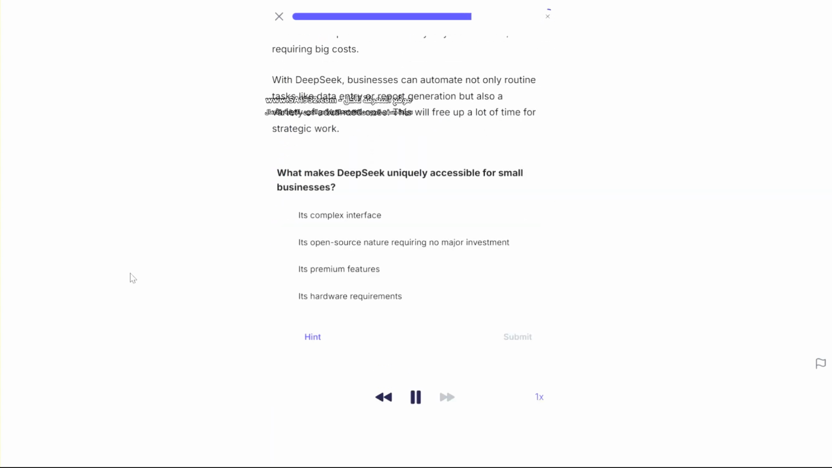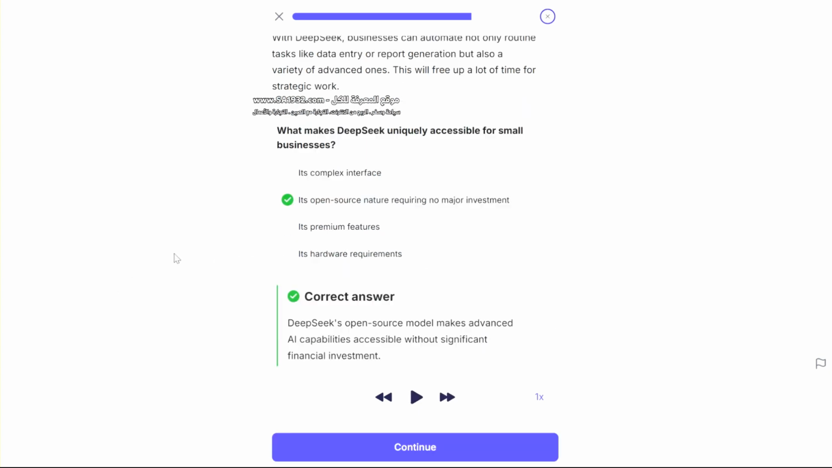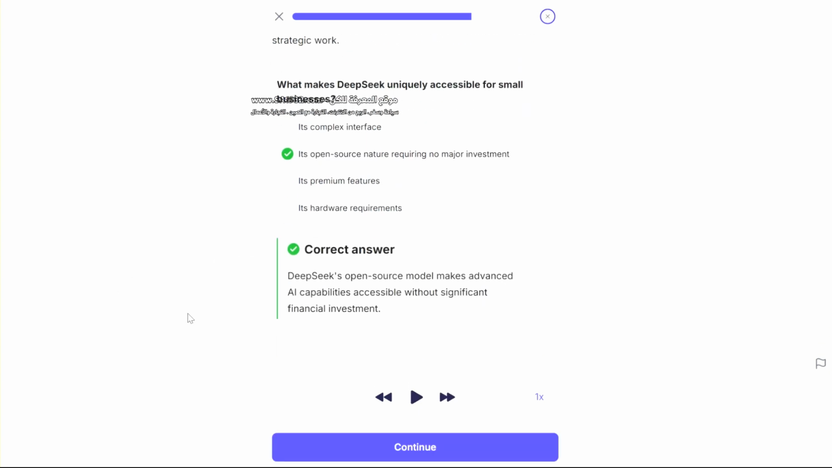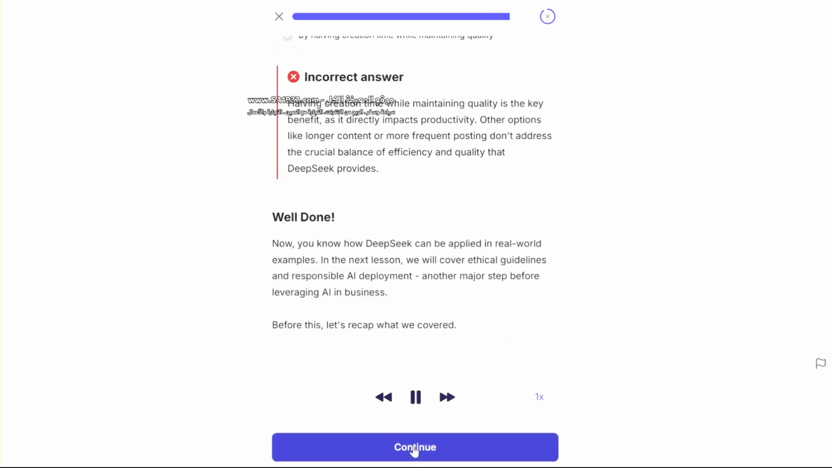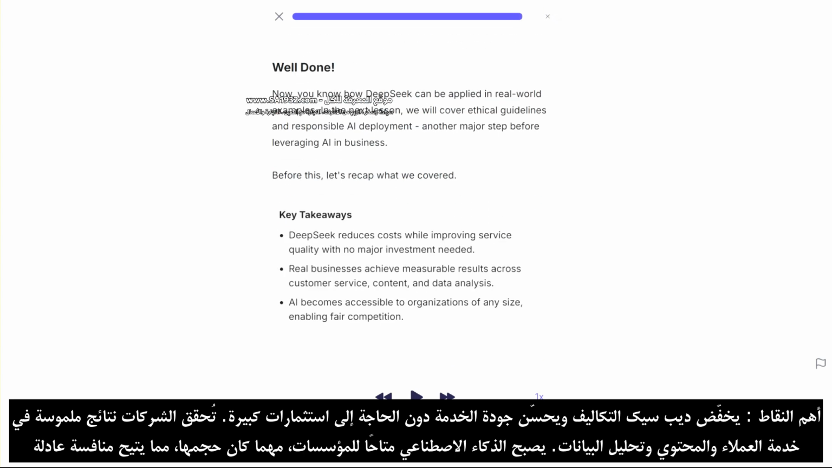What makes DeepSeek uniquely accessible for small businesses? Its open-source nature requiring no major investment. Its complex interface, its premium features, its hardware requirements. For this, let's recap what we covered.